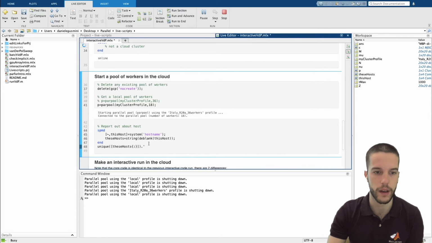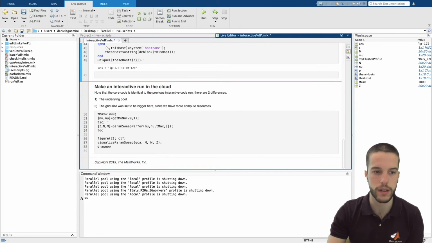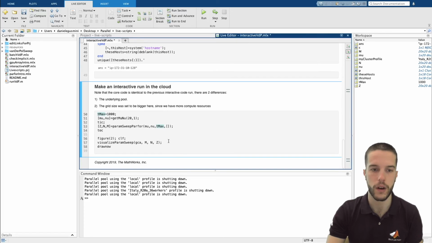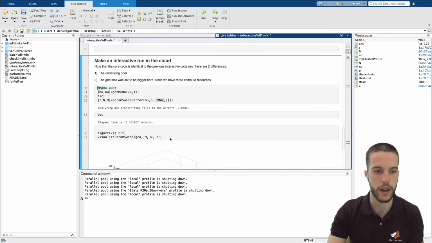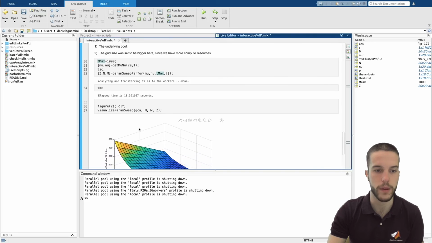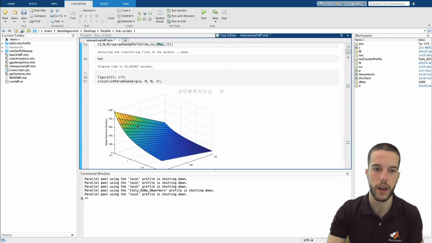And I'm starting reporting the host computer. Now, I can execute the same calculus as before. As you can note, it is exactly the same as before, but now I'm running it on the parallel cluster. So we can run this section. It's computing the same calculus, but of course with a higher number of workers. As you can see, we are transferring files to workers, and the time elapsed is 13 seconds. What does it mean? We have one third of the computation time of my local PC.